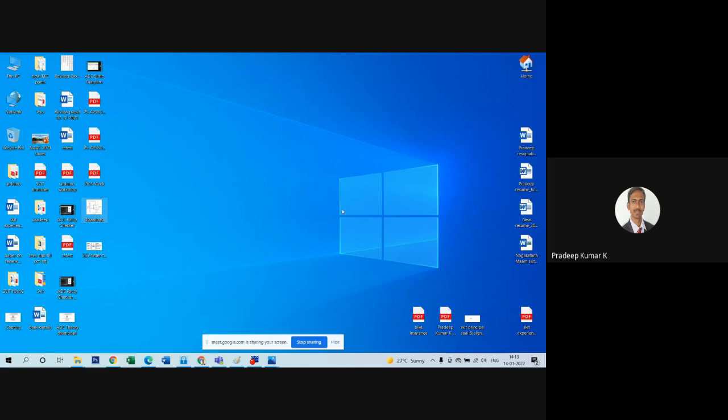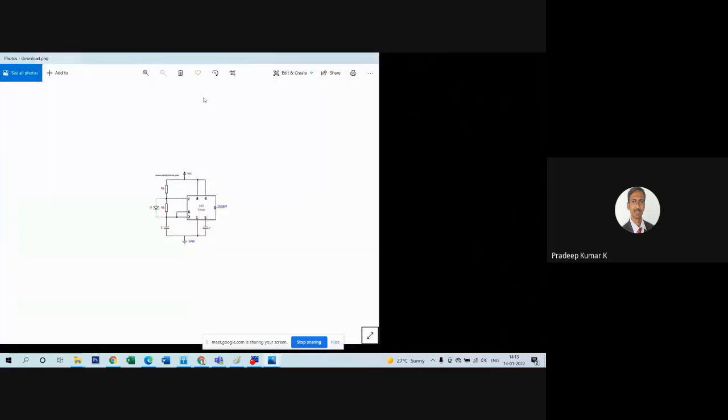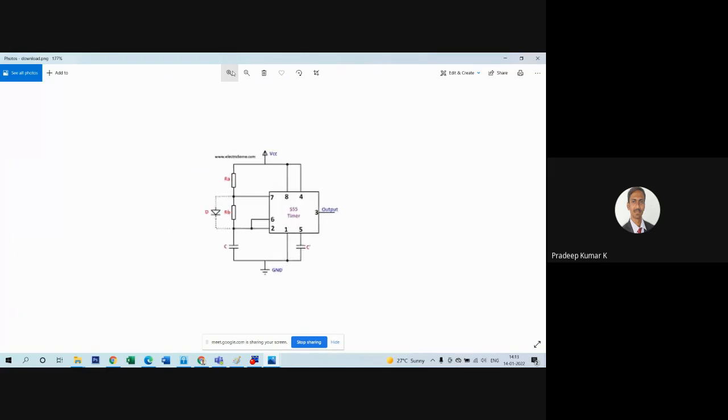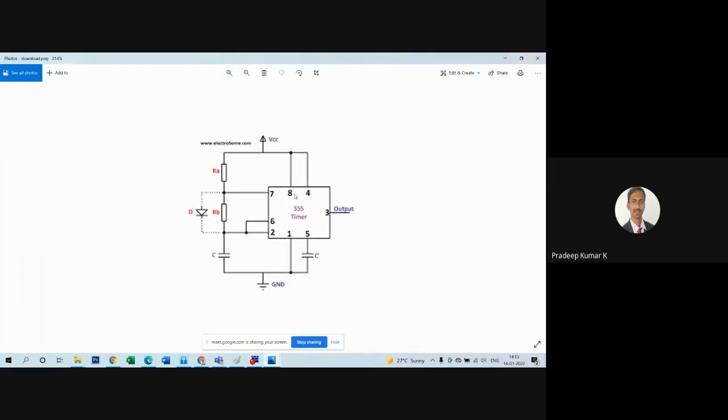Meanwhile, I have a circuit for the 555 timer as an astable multivibrator. In this circuit, pin number 8 and pin number 4, which are VCC and reset, are shorted and connected to VCC. Here I need to provide VCC as 12 volts; 9 volts or 5 volts is also possible.